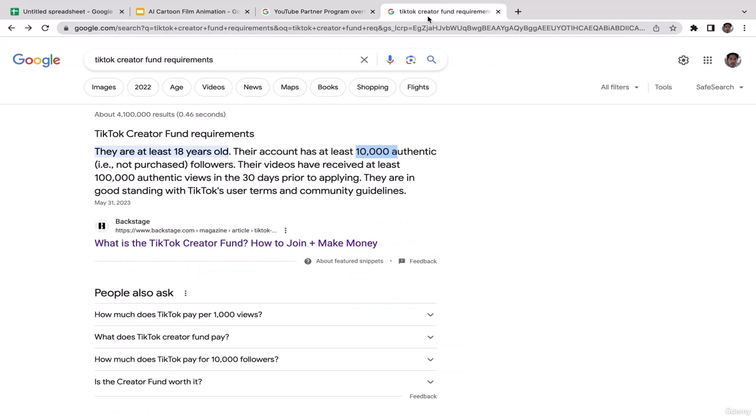Let's go to Google and just type in TikTok Creator Fund requirements. Your TikTok account needs to have at least 10,000 authentic followers, and your videos should also receive at least 100,000 authentic views within the last 30 days prior to applying. So make sure that you have those two requirements before applying to the TikTok Creator Fund program.